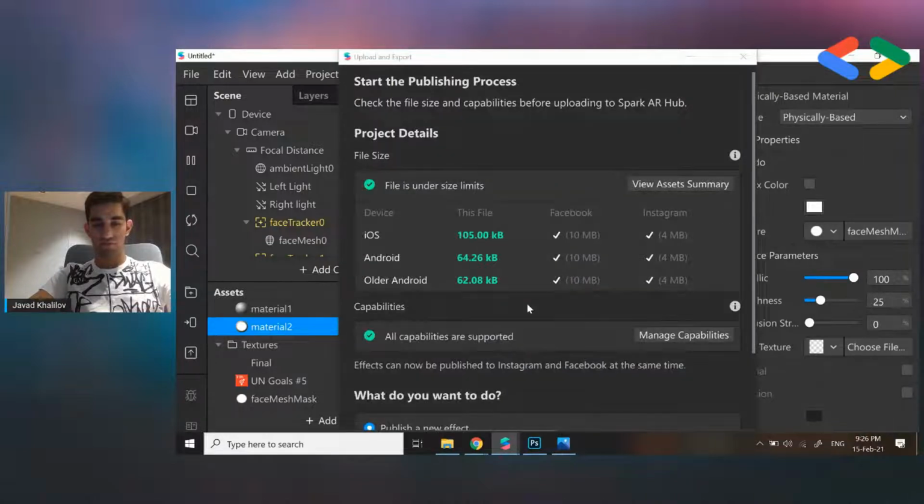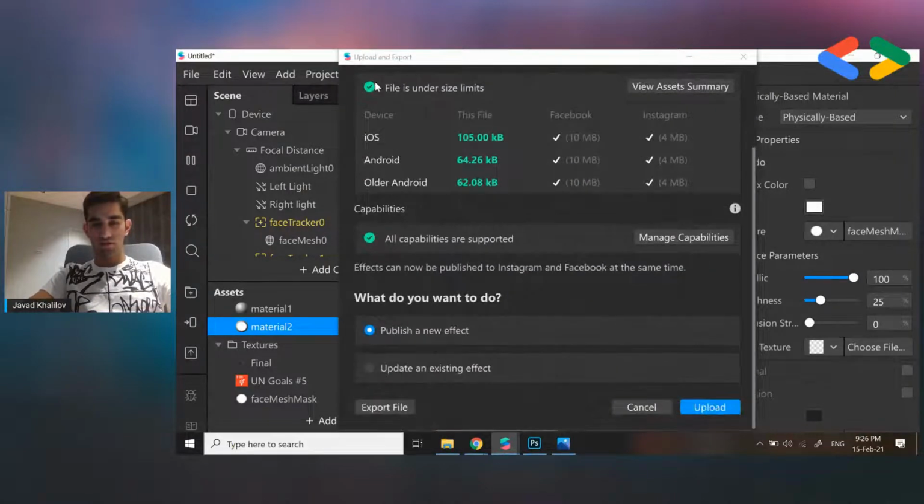It's very important. So when everything is correct, everything is green, you can publish a new effect or update an existing effect. After the effect is verified, you can change anything at any time, starting from the effect itself and finishing with its name. At any time, you can change your info or your effect structure.